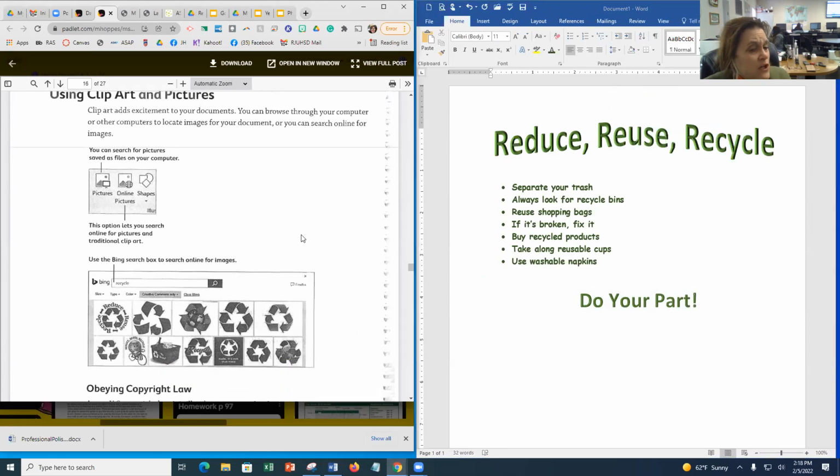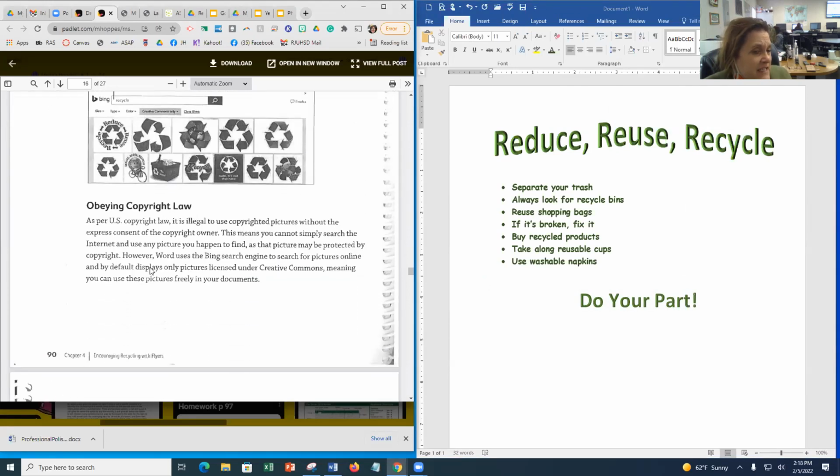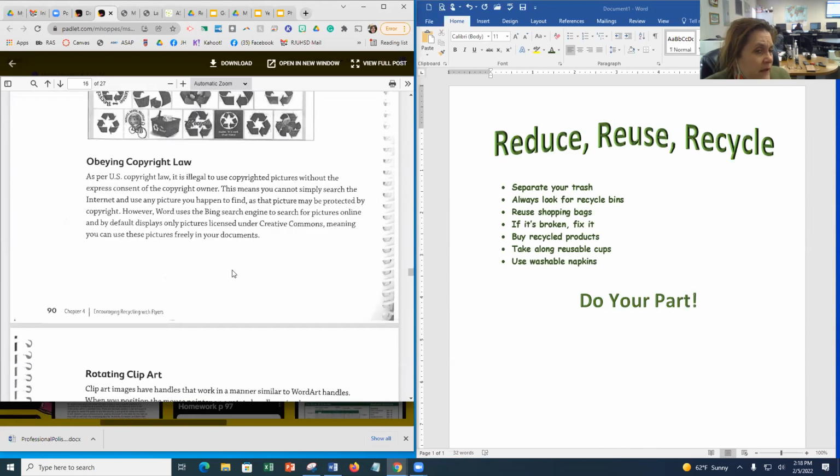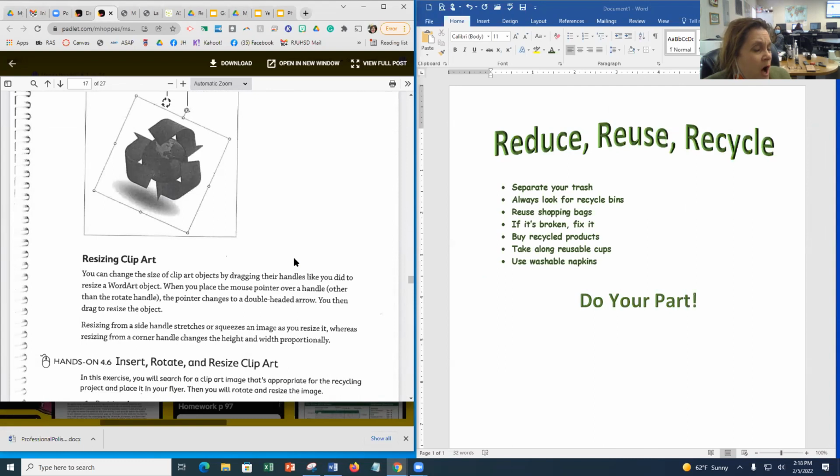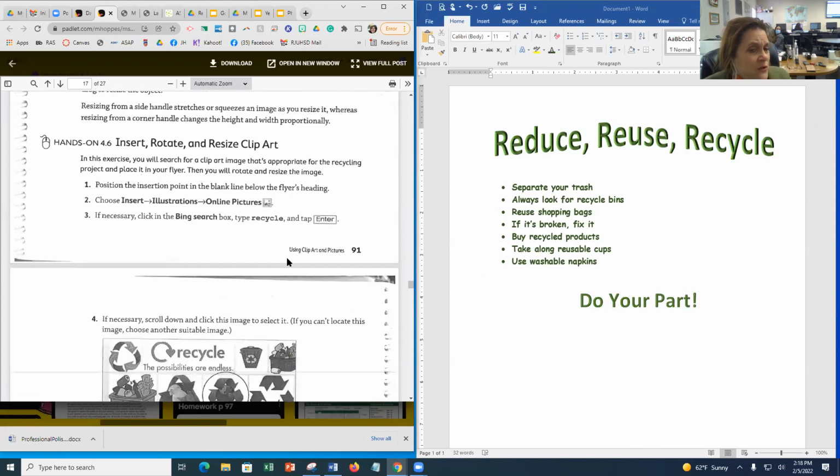All right, so the next thing we're going to do is insert some images. They tell you about being careful about copyright and things like that. You can also turn and rotate. You can crop or resize. So that's what we're going to do.